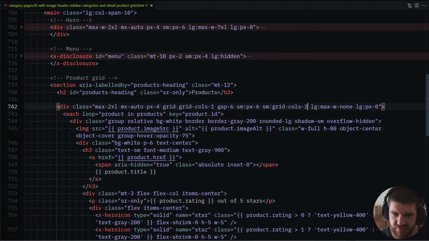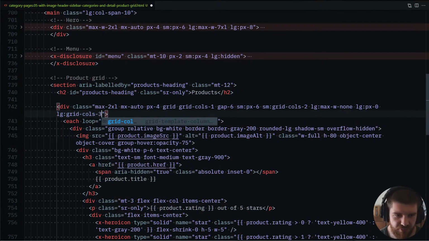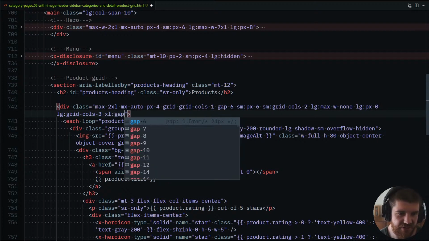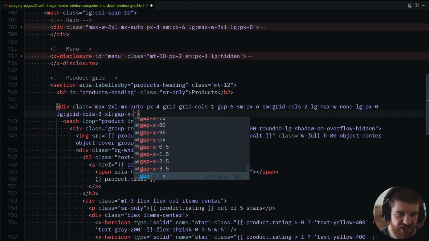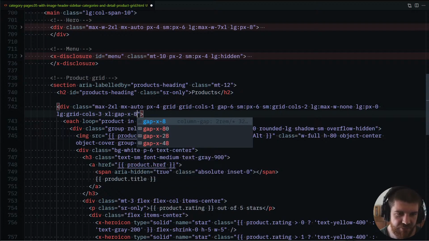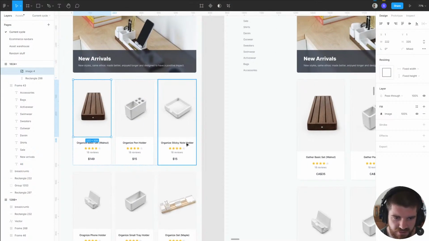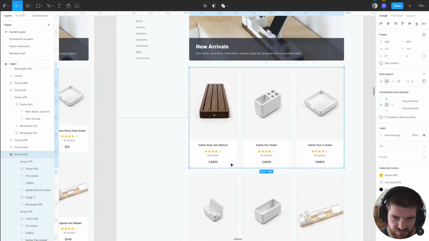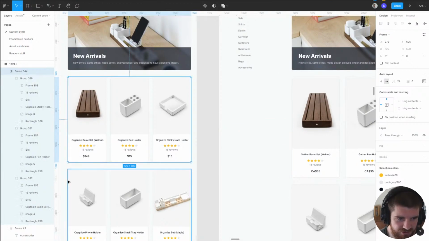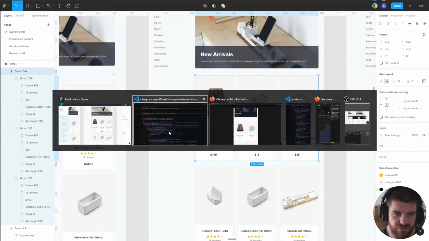So that would be at the large breakpoint. We have grid cols 3. And then at XL, let's increase that X gap to 8. I think we might increase the total gap to 8. So let's double check on that. So XL 40. Yeah. And then what about the large breakpoint? 40 there as well. Okay, cool.